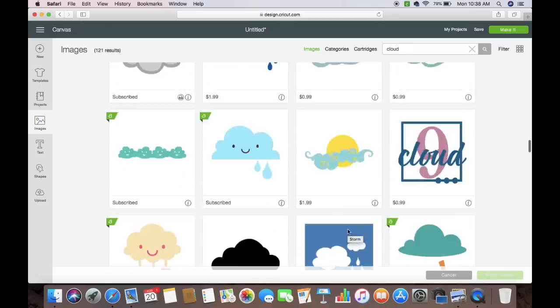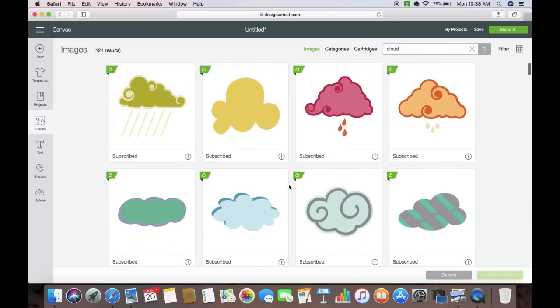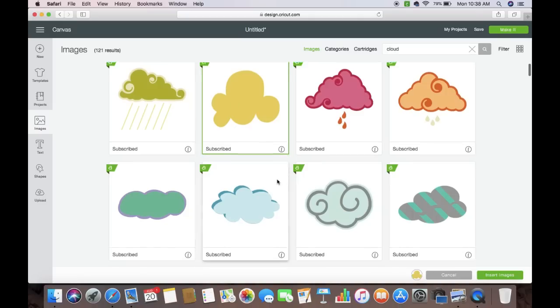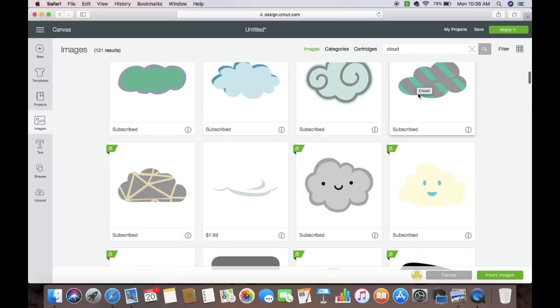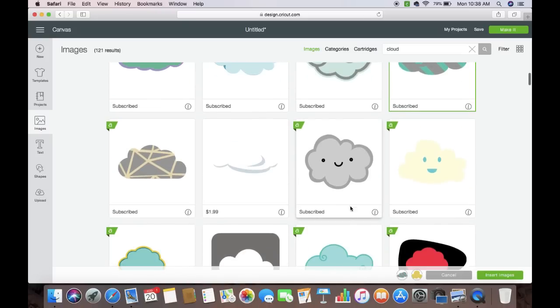I'm not sure, but anyway, so this is basically if you're an Access member, okay? Or you could bring these images in. You can go to Google cloud silhouettes and stuff like that. So let's use this cloud here, and then I used this cloud. You can see it's several pieces, but I'm just going to weld this together.